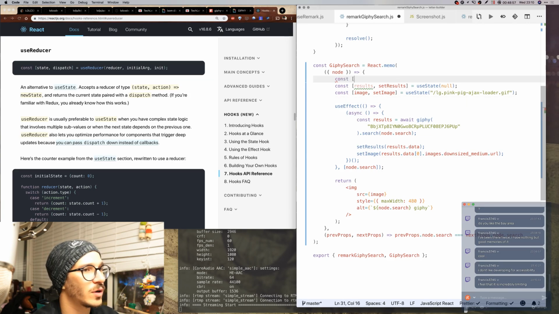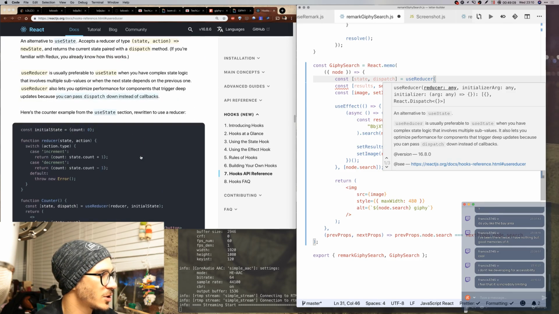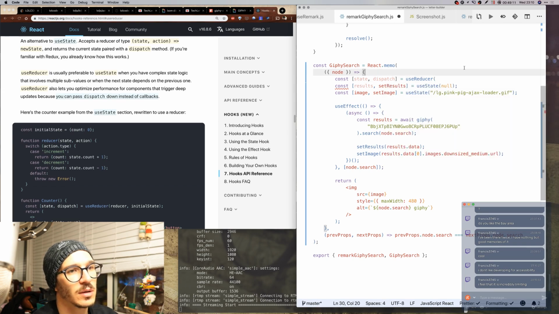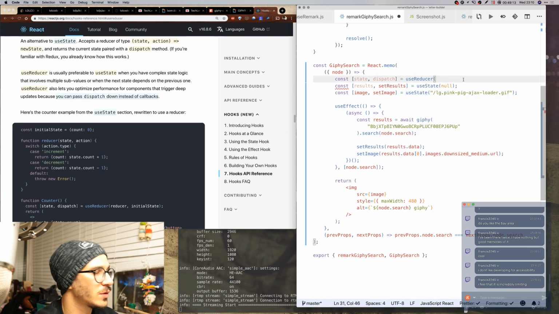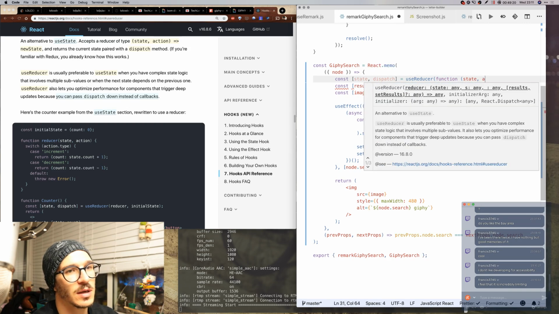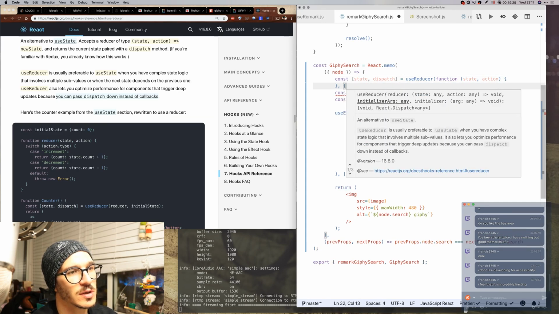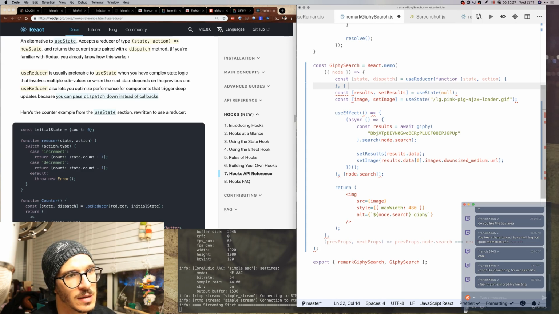Cool. So we have const state and dispatch equals use reducer, where we're going to define a reducer, and then initial state. So our reducer is going to look like this: a function that takes state and action and does stuff, and then the initial state is going to say, let's do it this way.